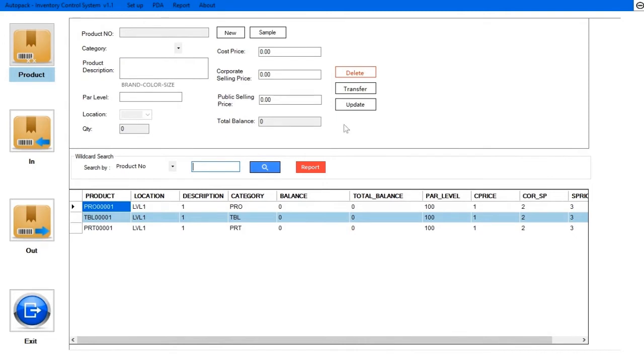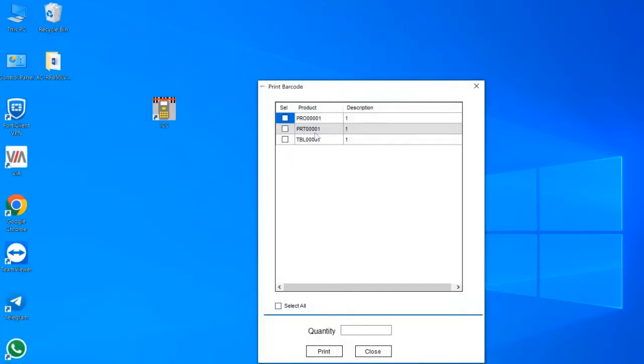After adding in the 3 different products, you are able to print barcodes. So under Setup, Print Barcode Product. You can select the different product and you can print. But for the purpose of today's demonstration, we have already printed the barcodes for you on our product.